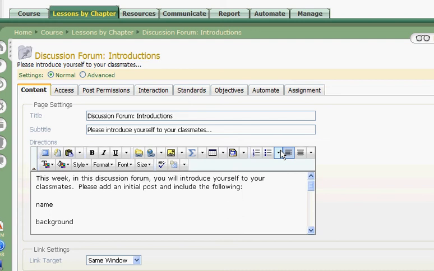This video will explain the basics of the WYSIWYG Editor in Angel. Now, WYSIWYG is an acronym, and it stands for What You See Is What You Get. It is software similar to Microsoft Word, the word processing software. You can see that the icons on the toolbar are similar to what you see in Microsoft Word.